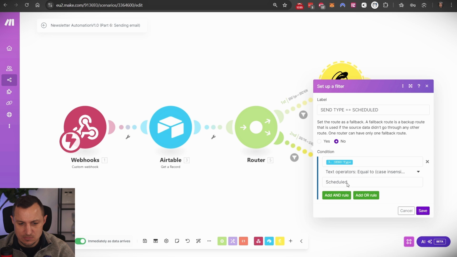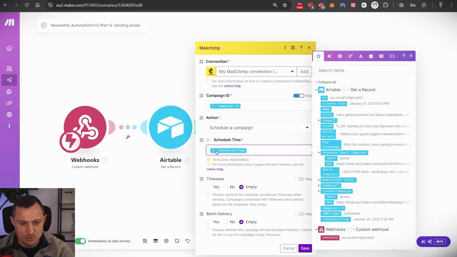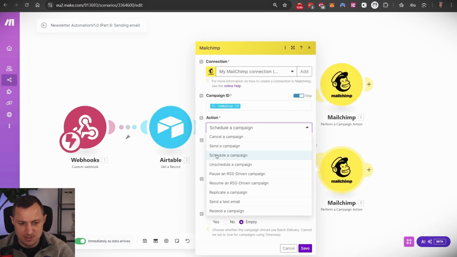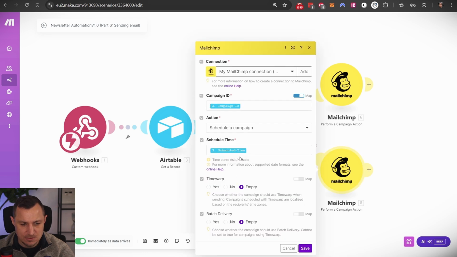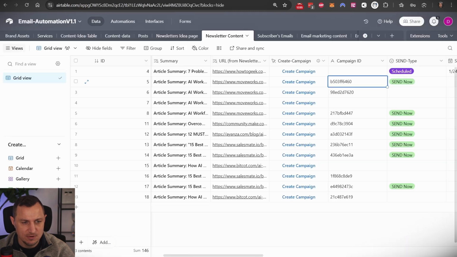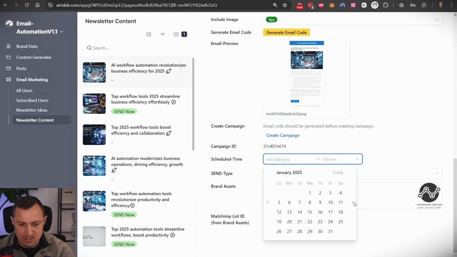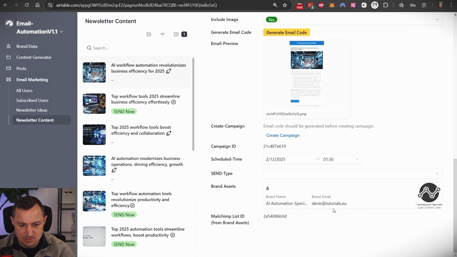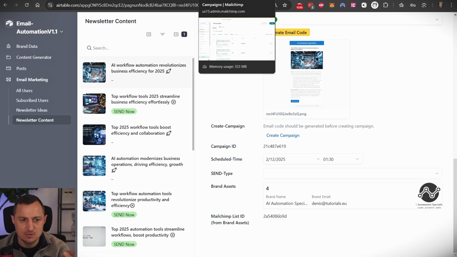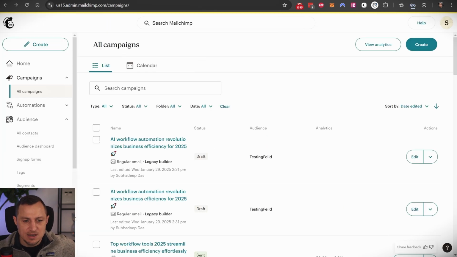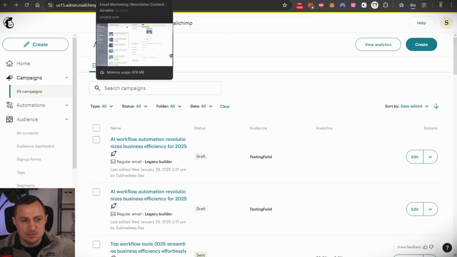But if it's scheduled, we will also need to know for which scheduled time we want to schedule this campaign. So the action is scheduled time, and the scheduled time is the one that we also get from this record. It is from here. We have this field called scheduled time, and here we can select a time and then say when this should be scheduled. There is an important aspect to consider, however. This only works if you have a paid account with Mailchimp. This is an API thing that they only allow you to do if you're actually a paying customer. Otherwise, this won't work.